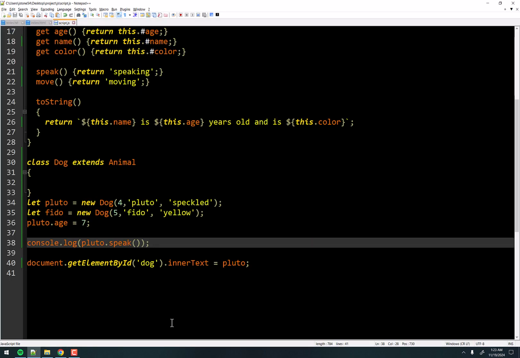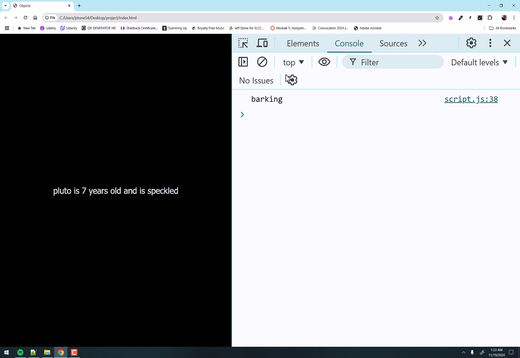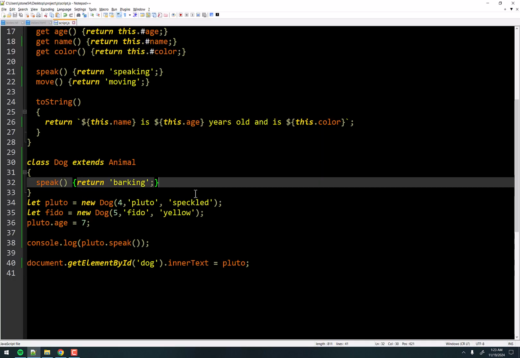But we want it to say barking. So I can just override that, right? Speak for dog is going to return bark, or barking, or whatever, like so. So now when I refresh, it says barking. It overrode it. That is polymorphism. It really is that simple.